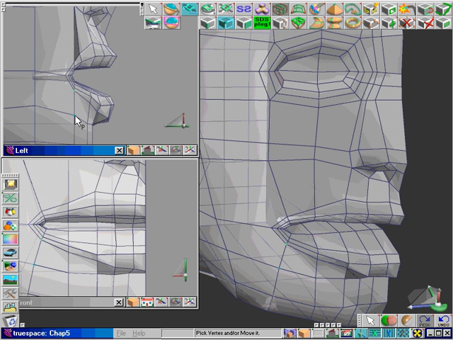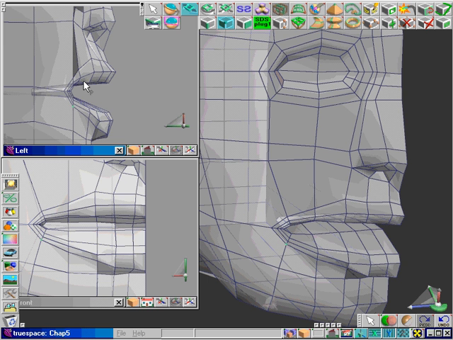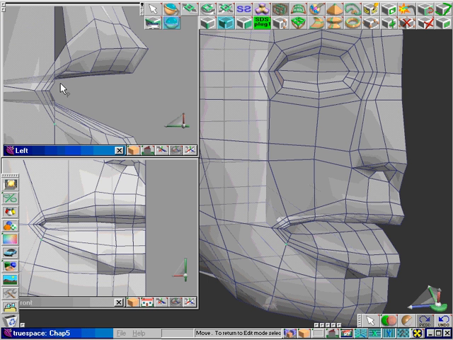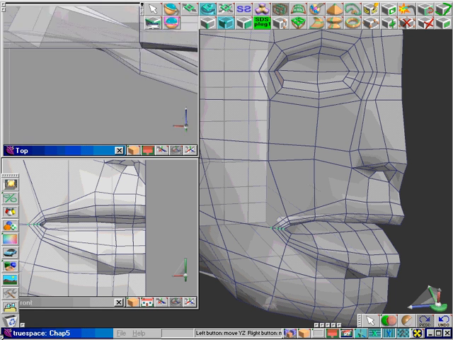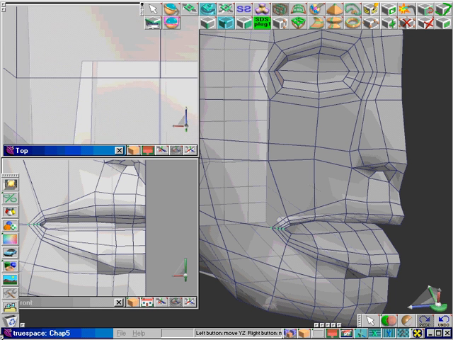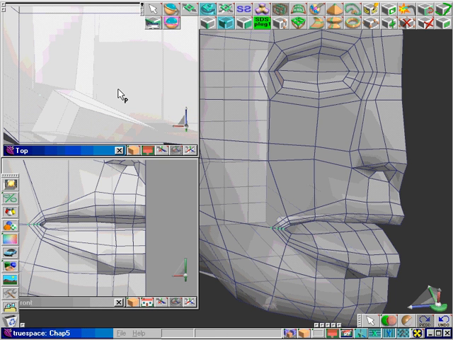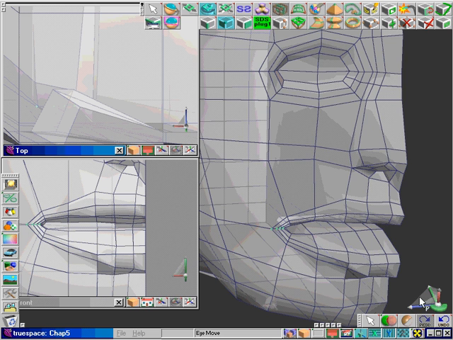Now, a problem area that people tend to come across, and what I've encountered, is the center of the mouth, kind of the corner here. So what I do is, in the top view, after selecting those points, I rotate them inward. If you look at people's mouths, you'll see that the corner of the mouth curves inward.